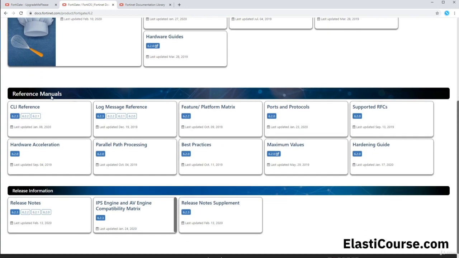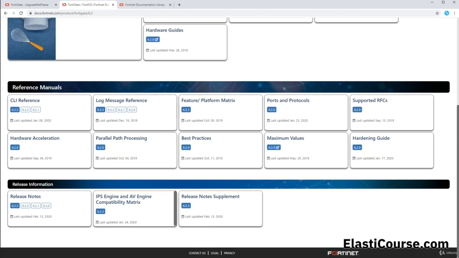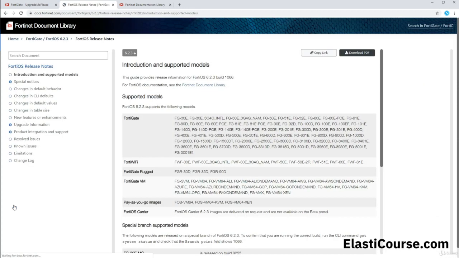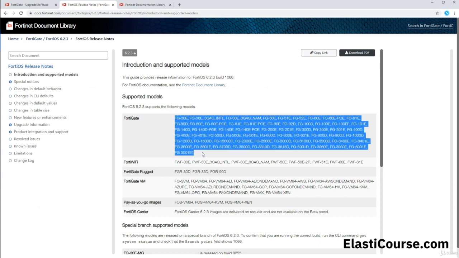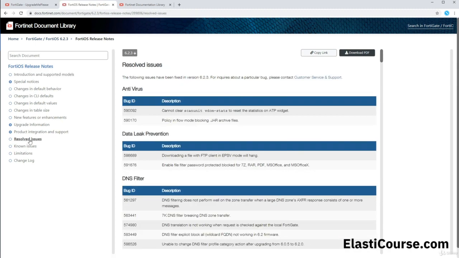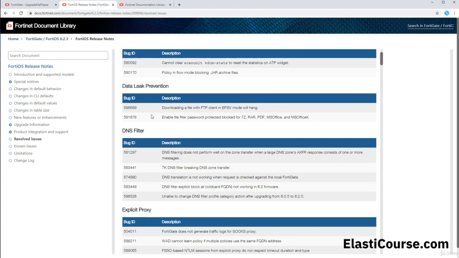To make sure, for the version you are interested in, you go into the release information first and open the version that you are trying to install, and here you can make sure you are compatible with this software first. And then I highly suggest you check for resolved issues, to see if any of these bugs that got fixed in this version are applicable to you. Then maybe it's a good idea to upgrade to this version.